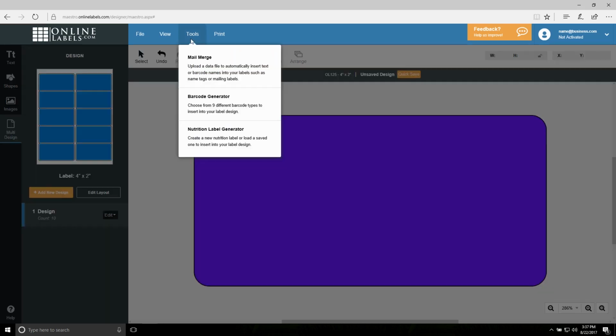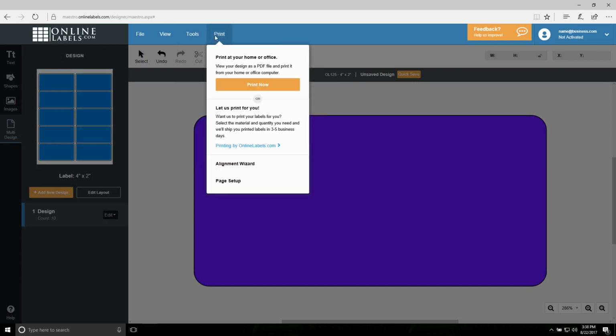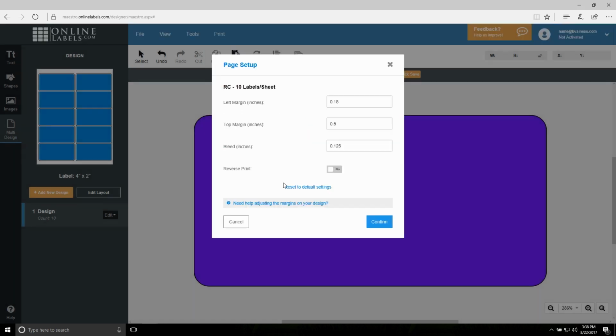The tool menu is pretty cool. We've built in a mail merge feature as well as a barcode and nutrition label generator. So if you want to add any of those to your canvas, that's your place to go. The print menu is pretty standard. You can print at home, order them custom printed from us, use the alignment wizard if you're having printing issues, or go to page setup to change your bleed and margins, things like that.